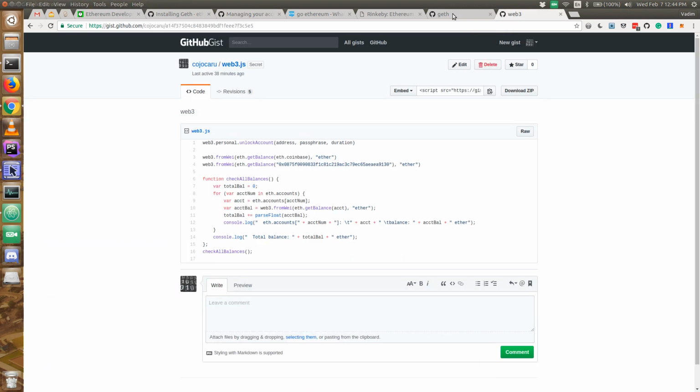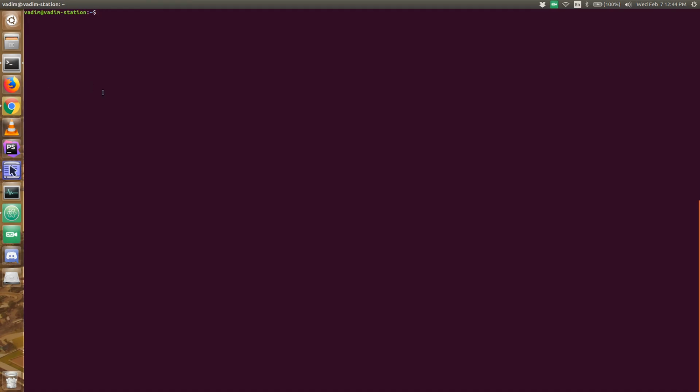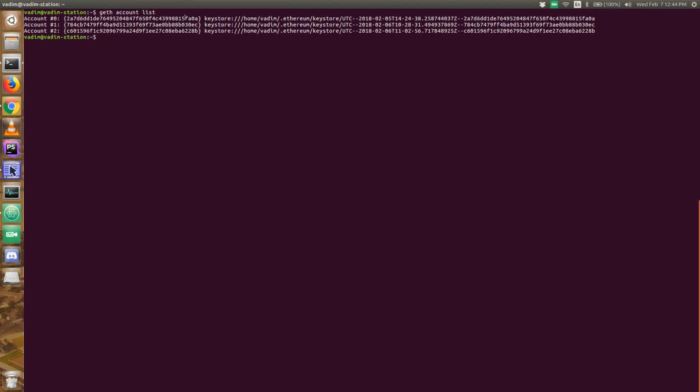So let's run account list to see all the accounts that I created. Geth account list. This is displaying all my accounts, and it's on the real mainnet. Of course, I don't have any money on this. I just played around with this to see how it works, how unlocking, locking works, and so on.